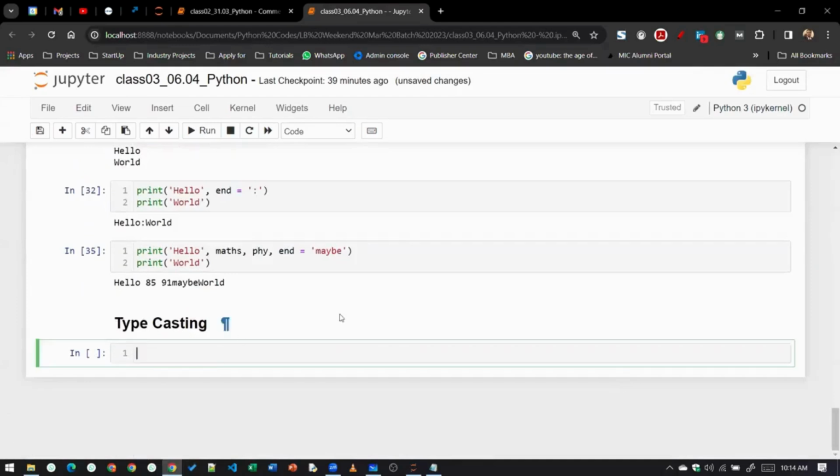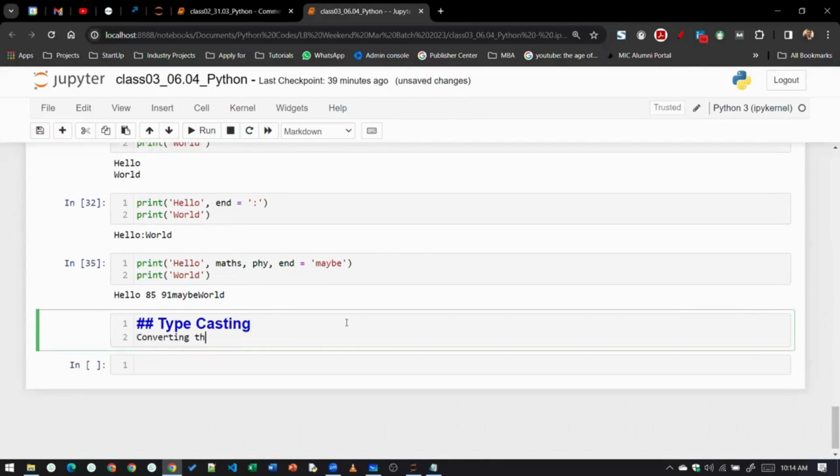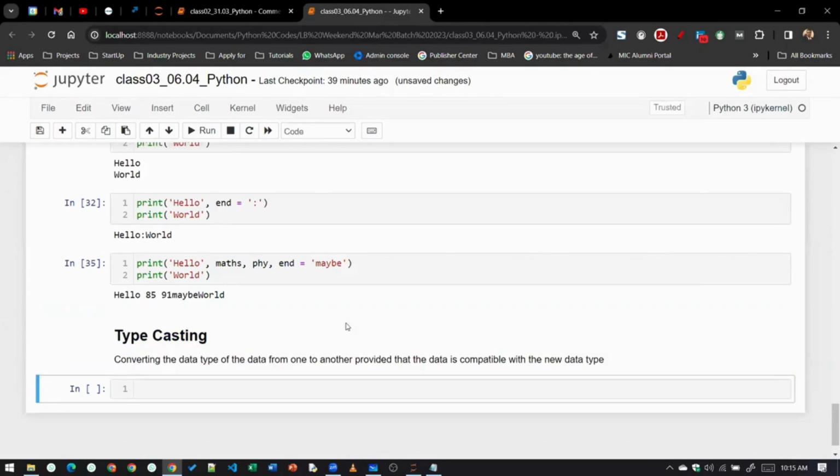So let's continue class. Next topic that we have to cover is typecasting. Typecasting basically means converting the data type of the data from one to another, provided that the data is compatible with the new data type. This is really important, class. Whenever we're converting to another data type, you have to make sure that the data is compatible.